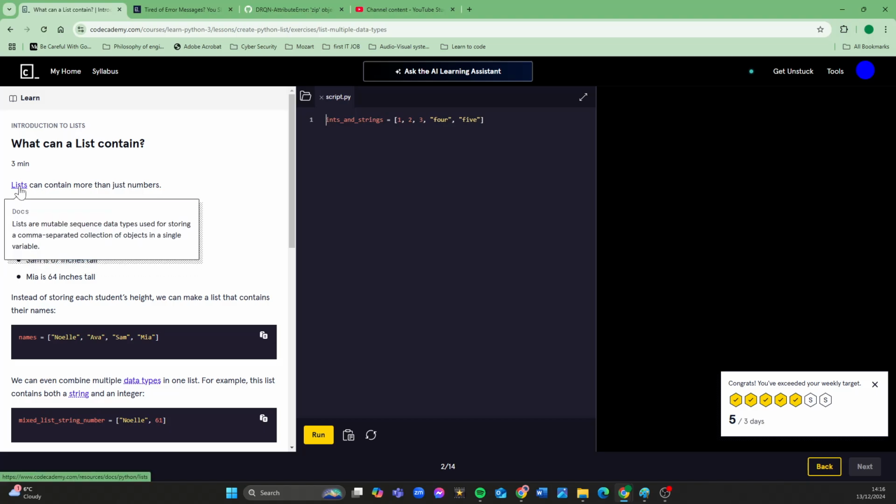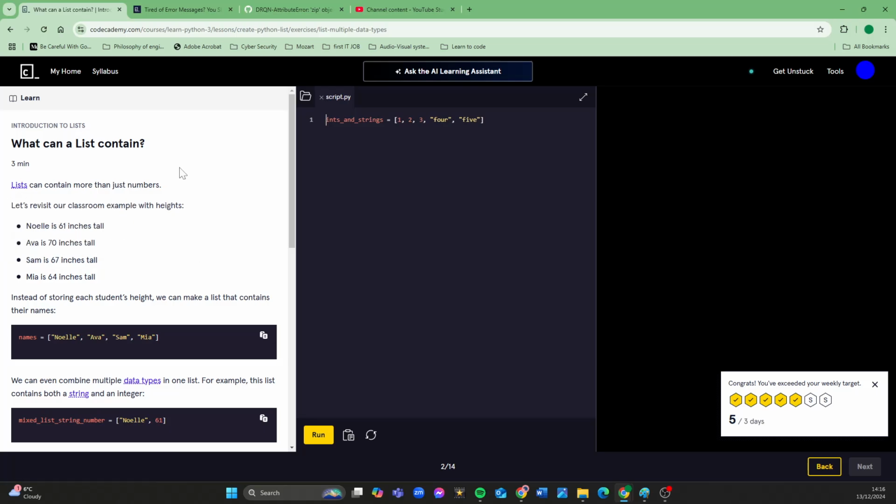What is the definition of a list? It's quite interesting, this actually. Lists are mutable sequence data types used for storing a comma-separated collection of objects in a single variable. So lists are mutable sequence data types. Mutable meaning changeable. They can mutate.